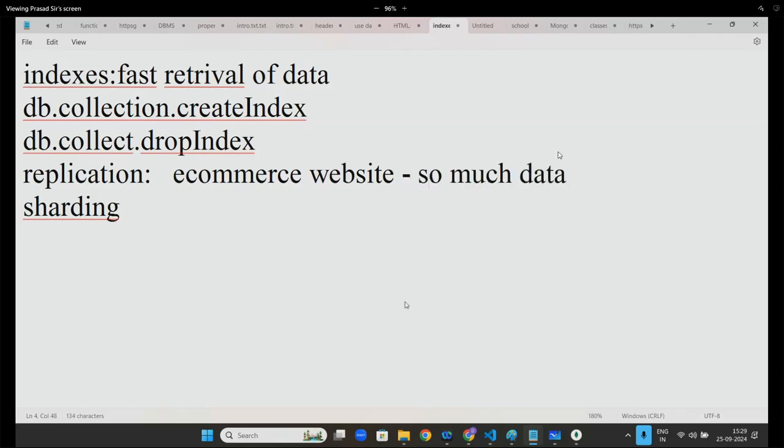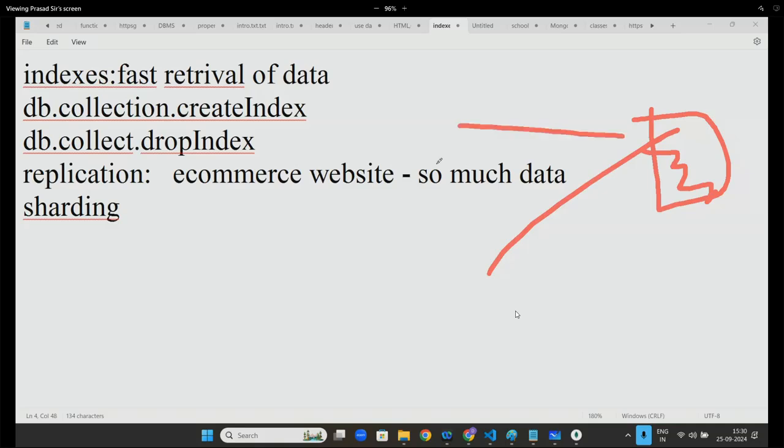Suddenly, guys, focus here. Now you are having so much data and you put up something like Big Billion Days. In Big Billion Days, what will happen? So many people will come to these websites, right? When so many people are coming to your website, imagine there is one server. Inside the server you are having so much data, and so many people are targeting this server. Now there is a chance that the server may crash, right?